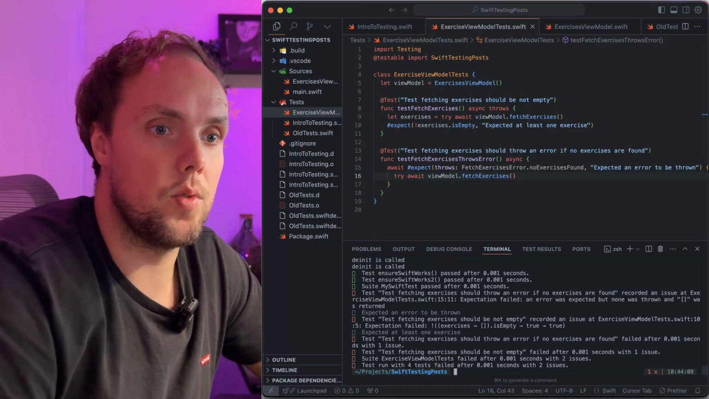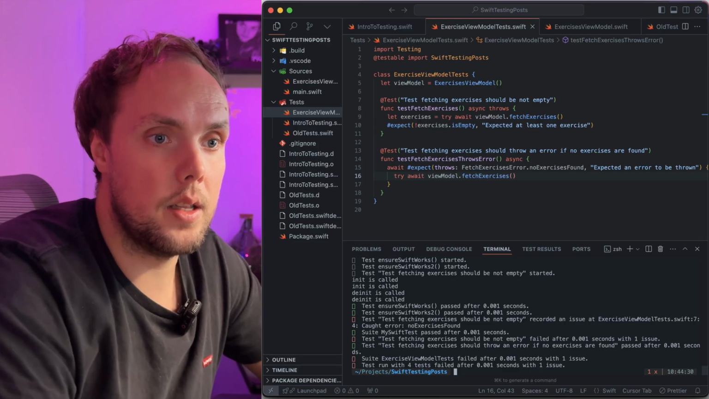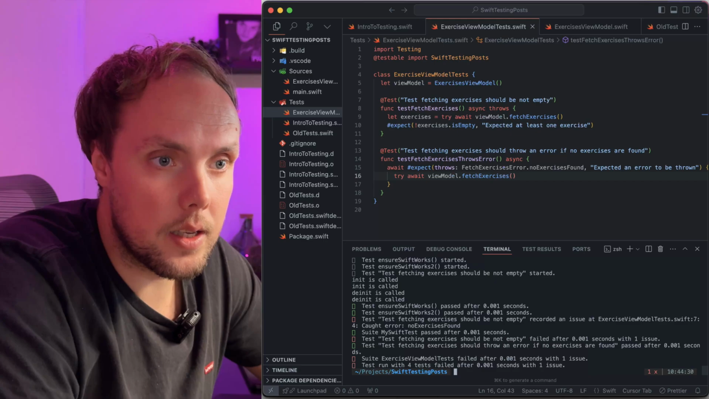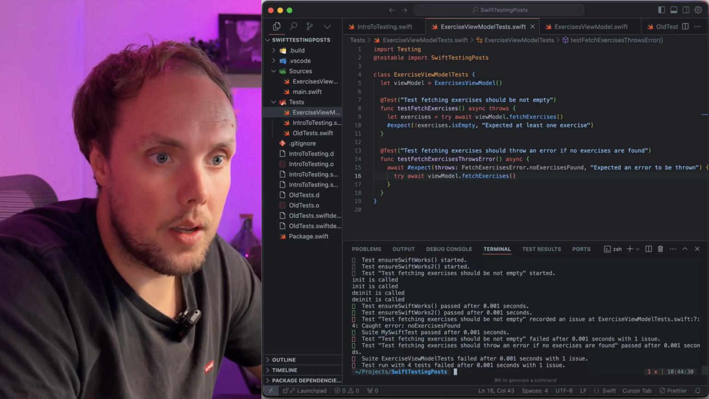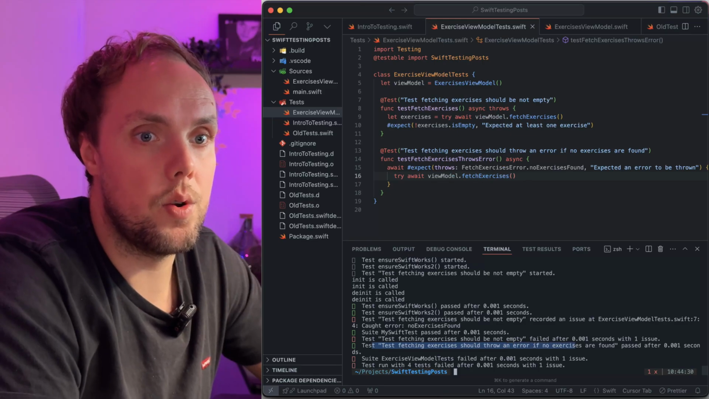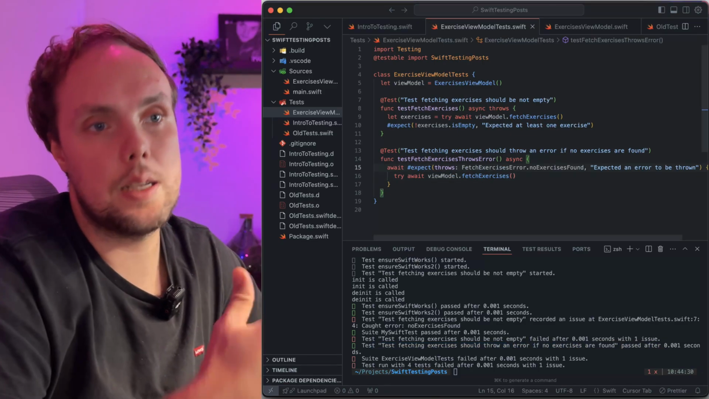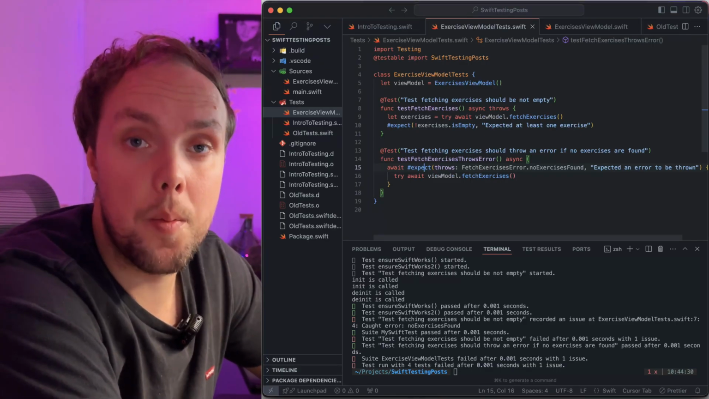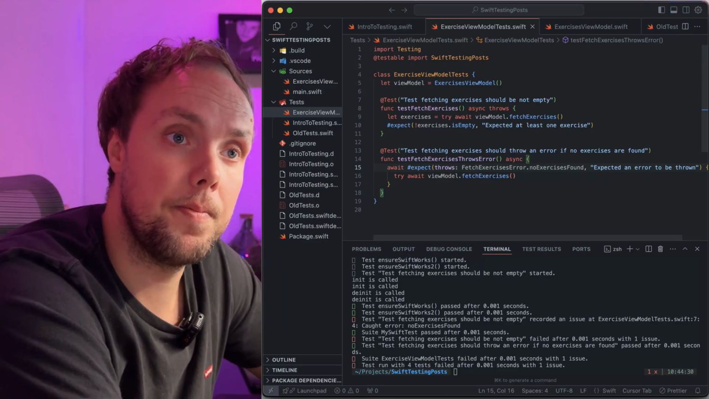Now let's try and run my tests again. And there we go. We now have, let's see, test fetching exercises should be empty. Yeah, test fetching exercises should throw an error if no exercises are found, passed. Right, so we can use the expect macro to either expect an error to be thrown or to evaluate that something that we're trying to assert evaluates to true as a Boolean value.